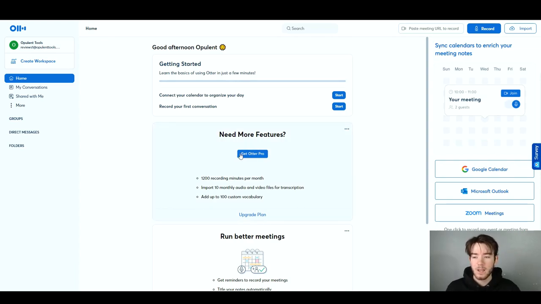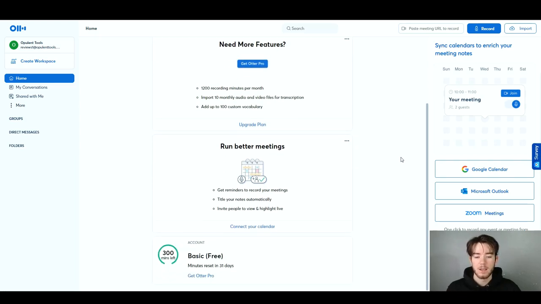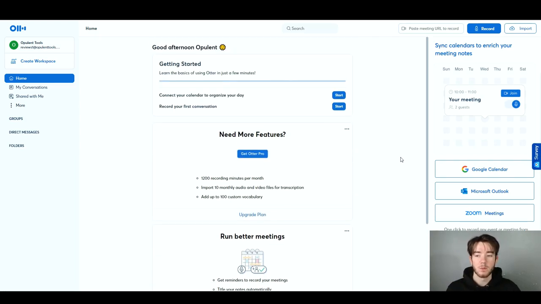And then in the middle here on this home section is where everything would obviously be happening. So on this home section, we've got this getting started if you've just first signed in, where it asks you to connect your calendar and record your first conversation, which is what we will do in just a moment. As you scroll down on here, you can see other features, and that's pretty much it. So not too much going on the home page, not very overwhelming for beginners, and it's a pretty well laid out page.